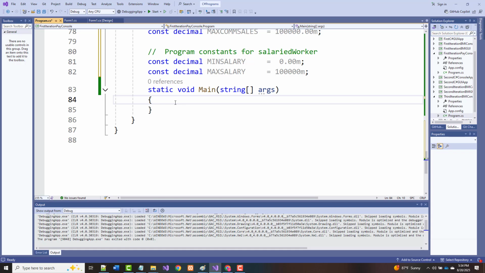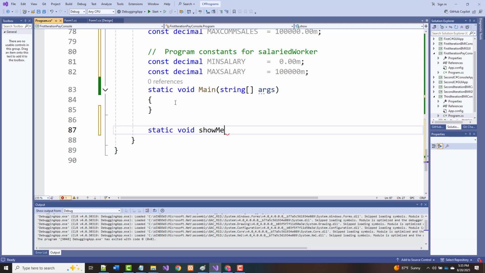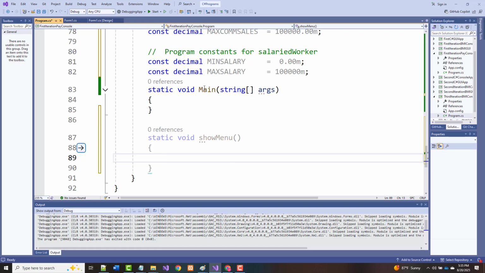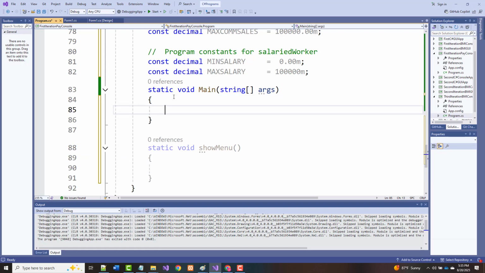Now, this is not a GUI program, so we've got to figure out a way, I mean, what do we want to do? Well, I think a good first thing to do would be to ask what kind of an employee we had. To me, that would make sense. To do that, let's create a simple menu. So I'm going to say static void show menu. There's not going to be anything in it yet, but now when I call show menu from here, I'm not going to get an error.